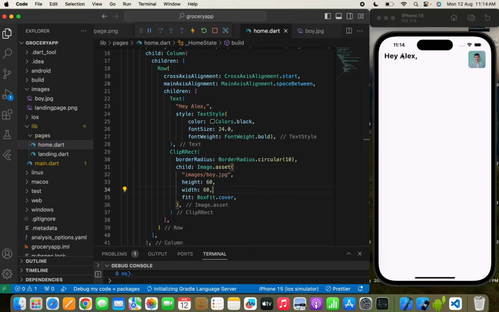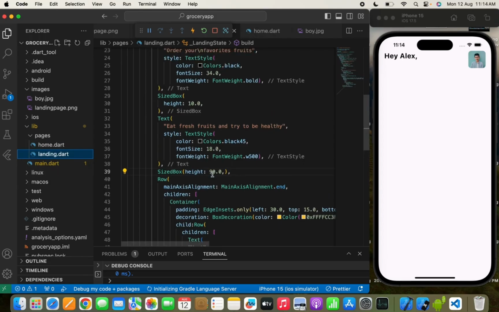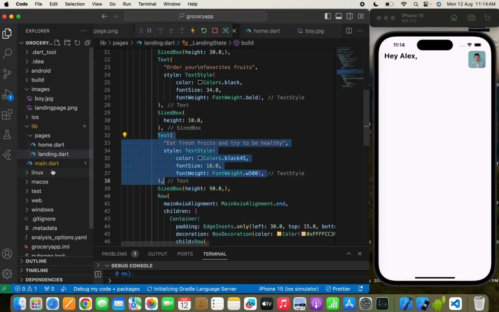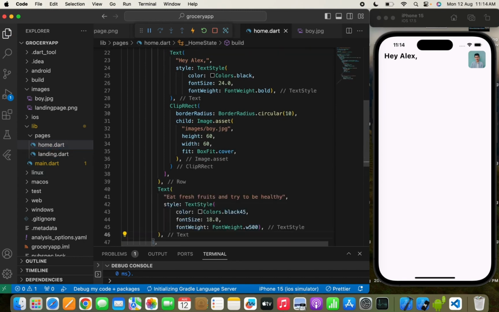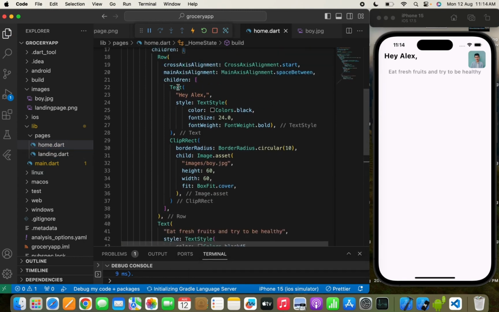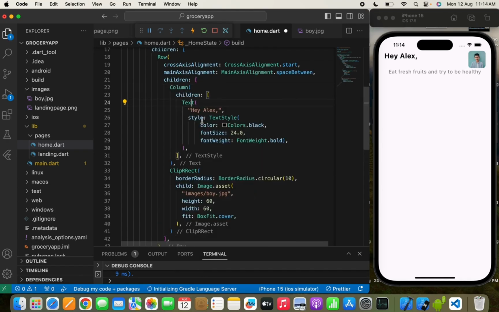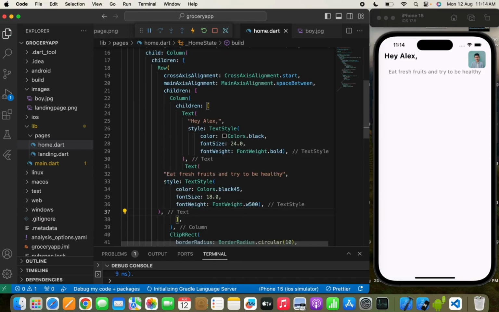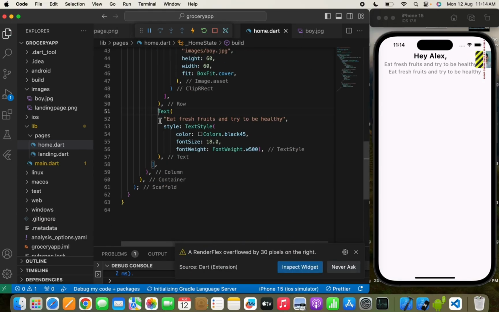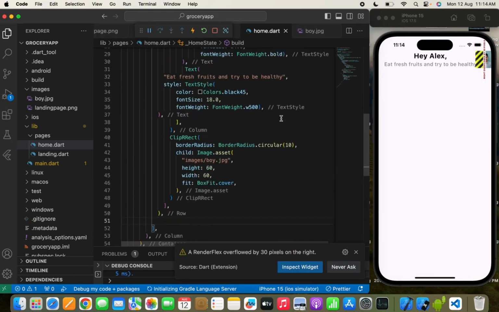Now after the "Hey Alex" text, where we are showing the username, I need to pass a text again: "Find fresh fruits what you want". So I will move to the landing page, and instead of writing the Text widget again, I will copy it and paste it over here. Yeah, not over here. We can wrap it with a Column widget so that we can align it with the text above. We'll paste it over here. We can remove this text. Yeah, so here it is.